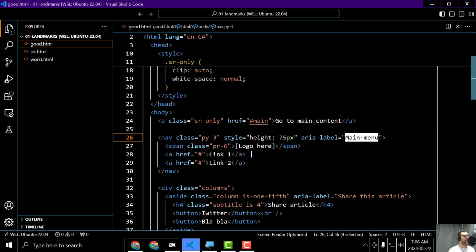So it's one thing to have the semantic element and the landmark-friendly element, but you can go one step further and bring a little bit more information that will be spoken to the screen reader. A screen reader user never has too much information. Well, yeah, it can be, but these kinds of small labels are helpful sometimes when you have multiple navigation.